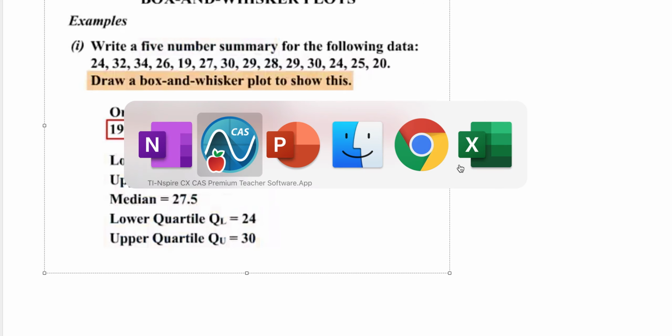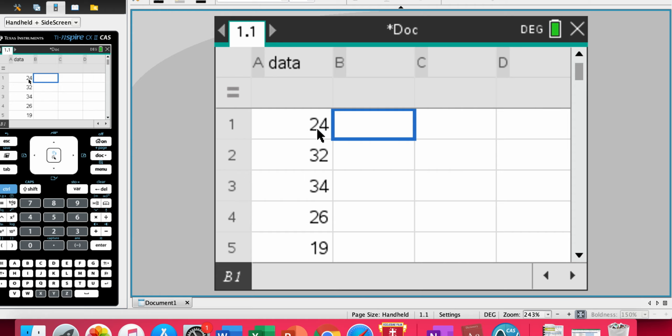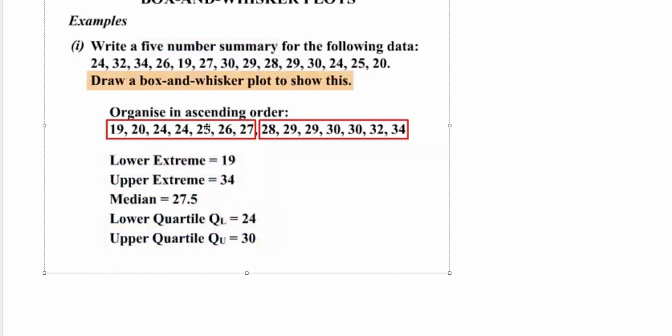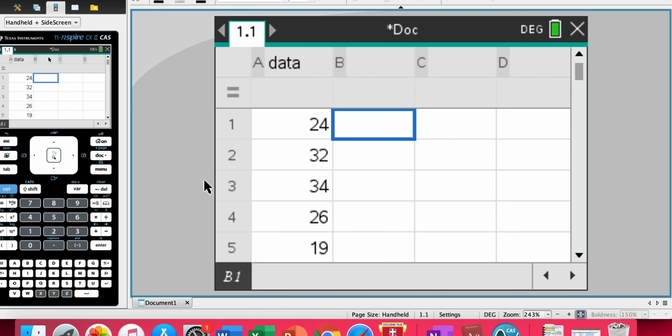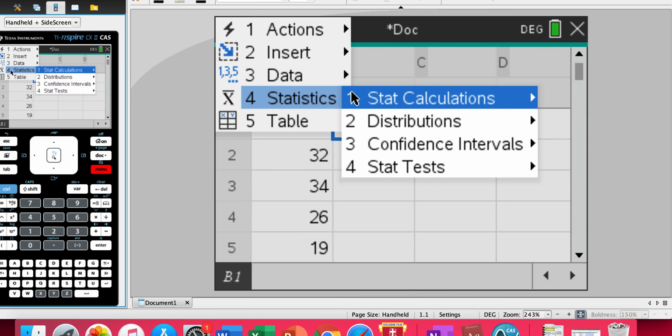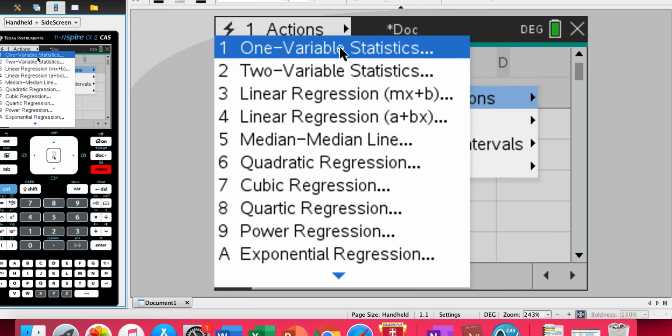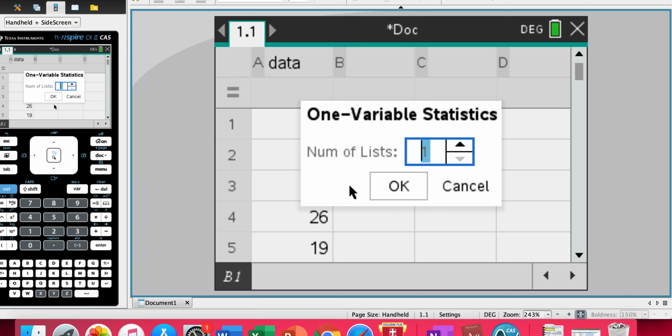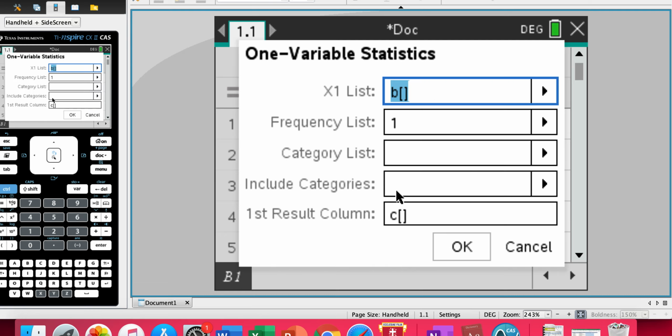So if I go into my CAS, okay, I already have entered the data here. I haven't ordered it or anything. You can see 24, 32, 34, 26. So I have entered the data as it is in here, okay? And now I'm going to go into menu. Same thing that we have been doing. Statistics, stat calculations, one variable statistics. Good. Number of lists, okay. I called my data, I called it data. So there we go. Frequency 1. Results on column C, that's perfect.